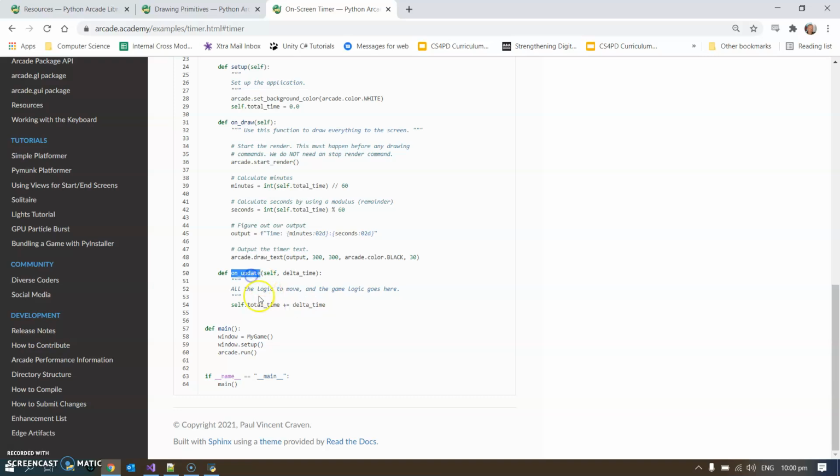There's an interesting thing about this on_update function. It knows how long it is since it last fired. That's this delta time thing here, which is really useful when you don't know how many frames per second you're running at. You can just make it always behave in the correct way because you know how long it is. So in this case, we just add on to our total time the time since we were last here. So that's keeping track of the time.